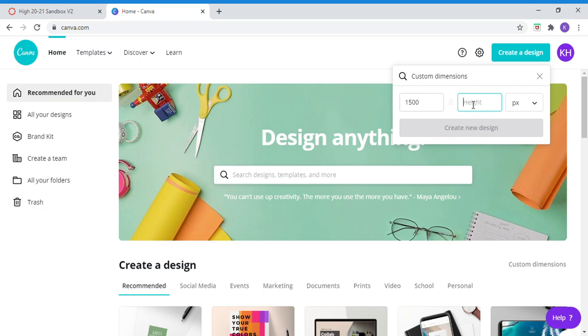And you can change it. So here's the thing: if you do it and you're like, hey, I don't really like that size, it just looks small, you can copy your option and resize it in the premium feature. However, you would have to start over if you're just using the free. So I'm just going to do 1500 by 1000 here for my new design, and create new design.